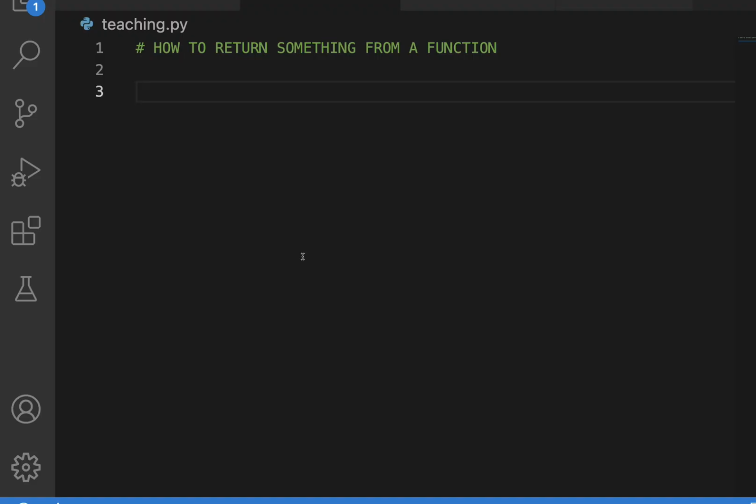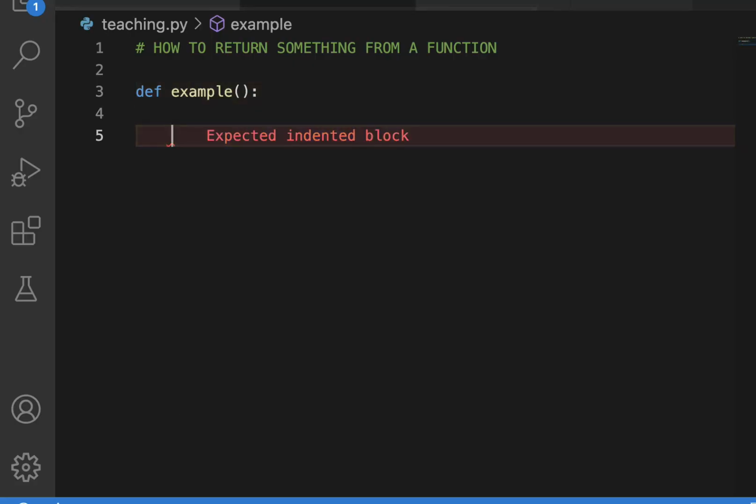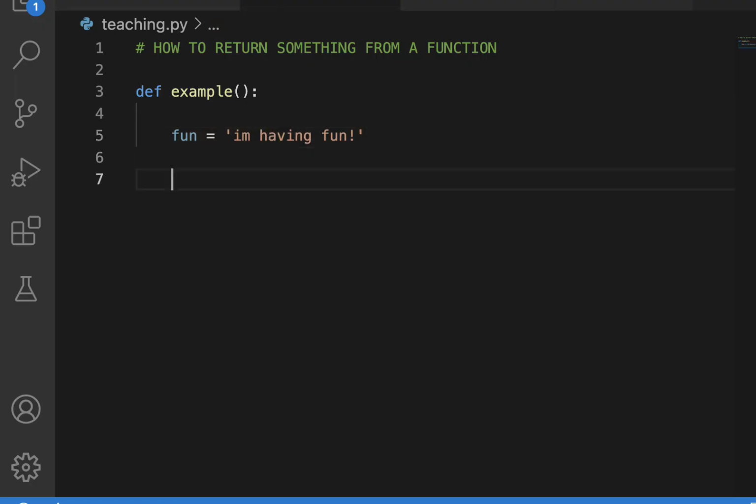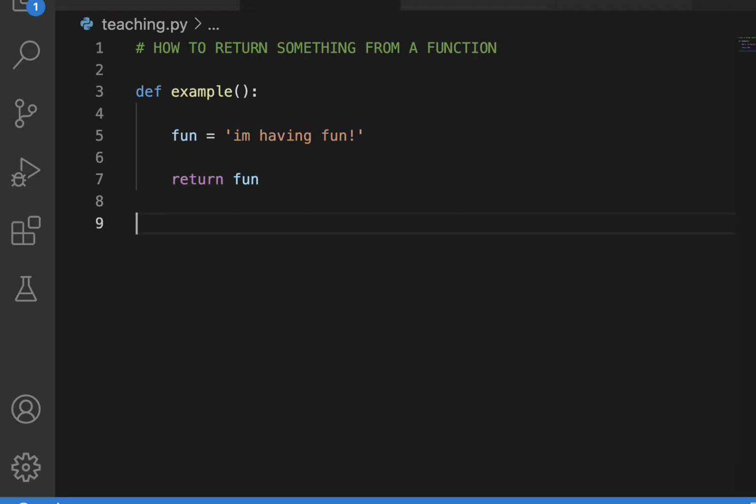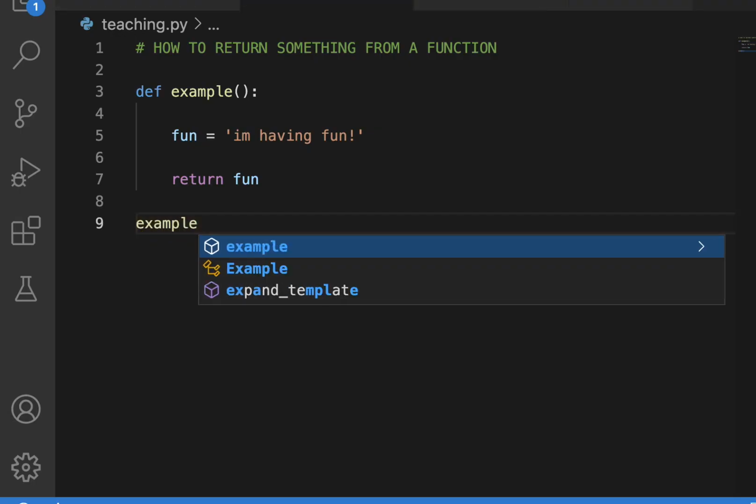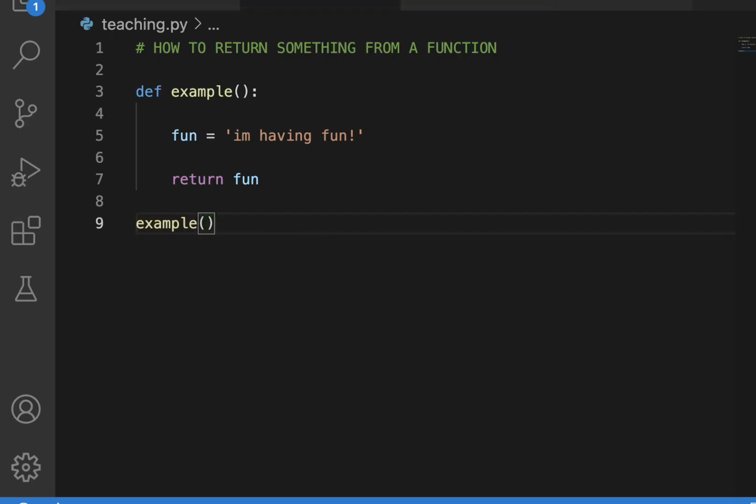So in this video, I'm going to show you how to return something from a function. So let's make a function. It's called example, and let's say fun equals "I'm having fun", and then let's say return fun. Now, in order to actually run this code, you have to call it, right? So let's say example. Okay, what's going to happen when I run this? It's going to set fun to "I'm having fun".